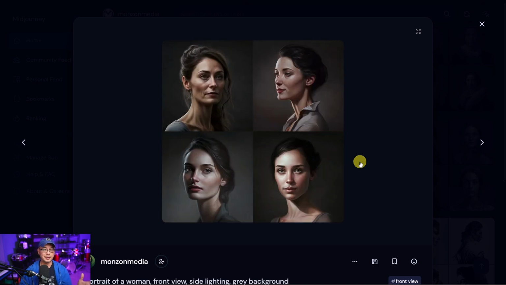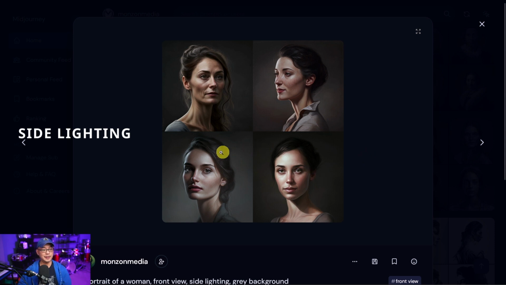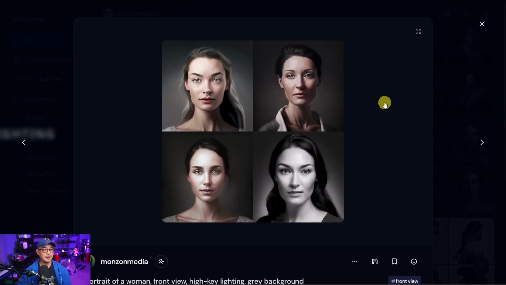This one is side lighting. This one is the warm lighting. This is an example of side lighting. If you look at the sides here, this one, she's physically on the side. So this is an example of high key lighting. It's very strong, prominent light, and it's usually used for glamour fashion portraits.